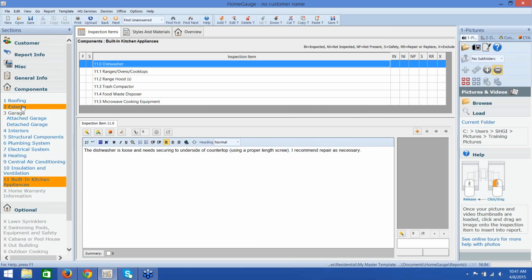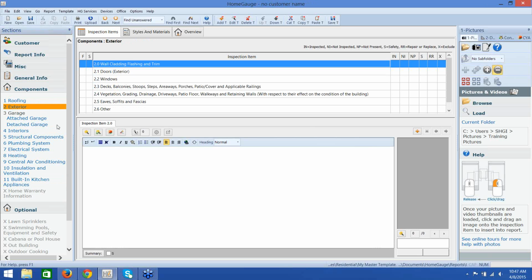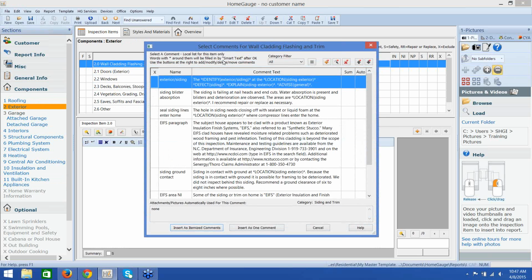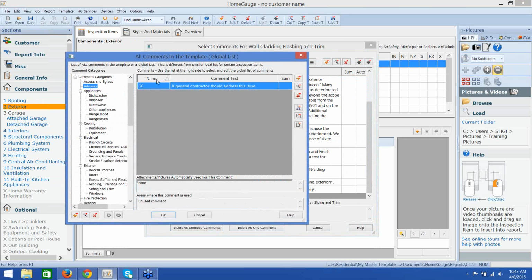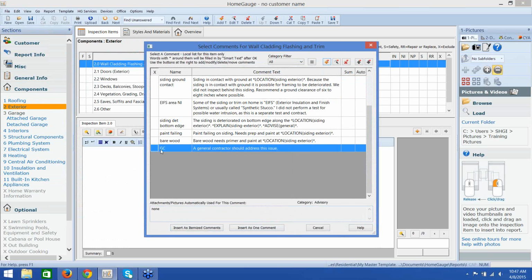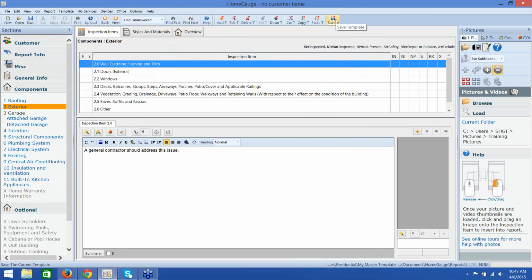So now I can come to, say, exterior, and I can click on flashing and trim. My comment's not here. Okay. And I can go to the plus sign with the T to go find it. It's defaulting where I visited last, so I highlight it, say OK, and now it's in this local list. Insert is one comment. My Save T button lit up because I added a comment from my global list to my local list.